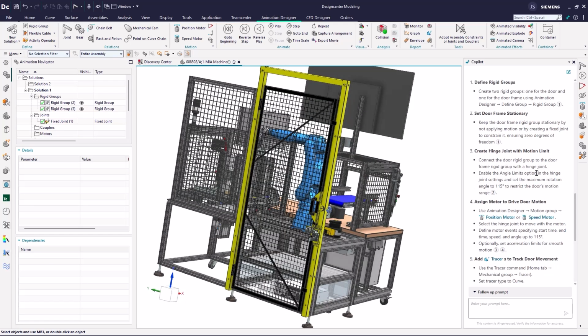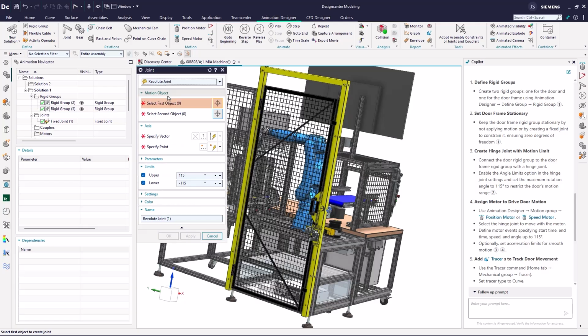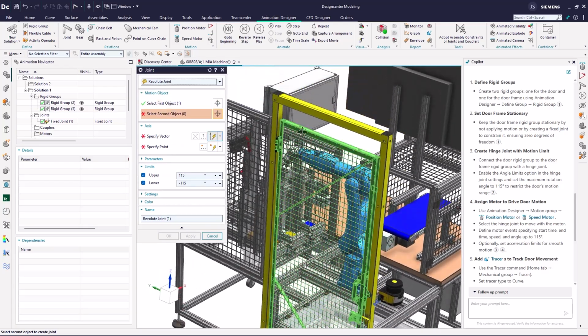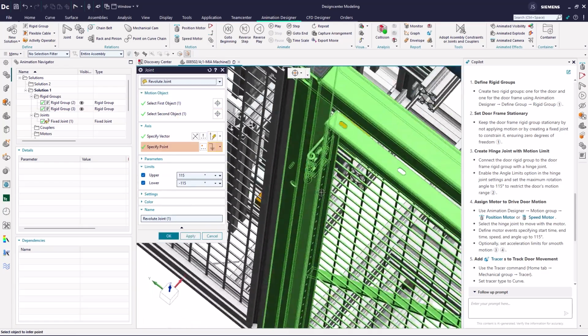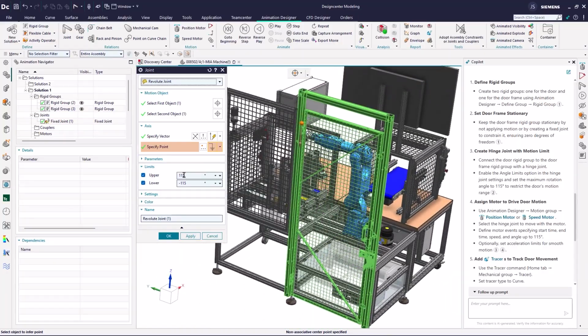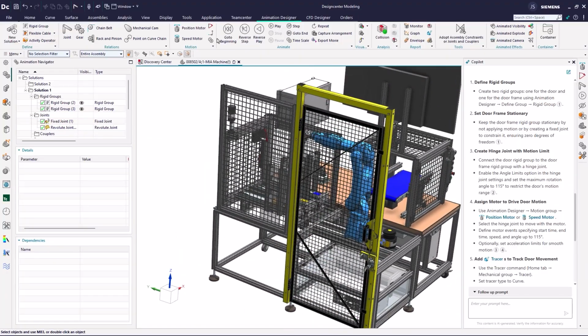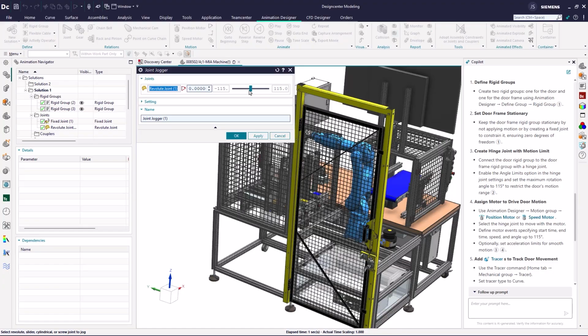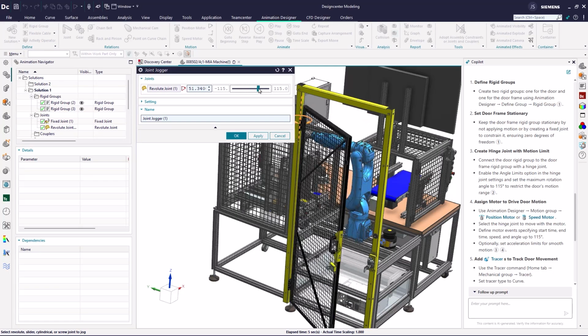Next, I'll add a revolute joint at the hinge and define the limit of movement. And to confirm the direction, I'll set the upper and lower limits to positive and negative values. Then I'll quickly check with the joint jogger, and this will confirm the direction and allow for any necessary corrections to the revolute joint.